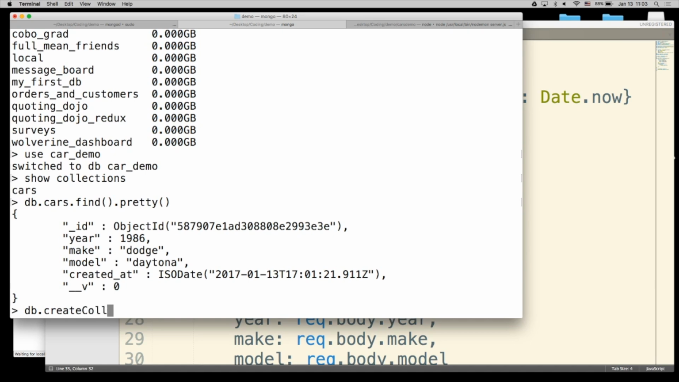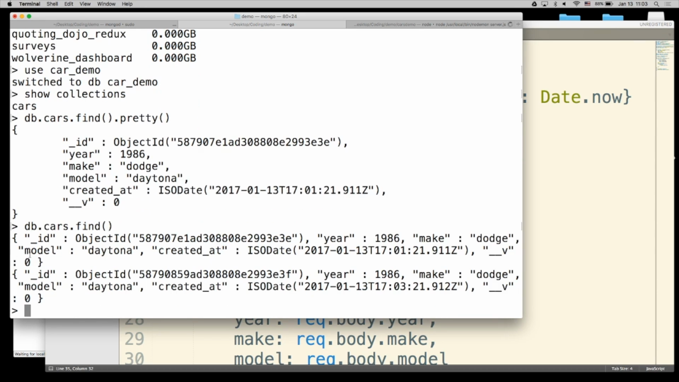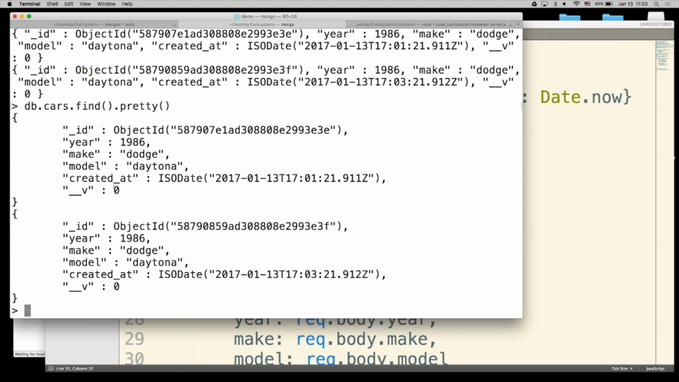Basically, this is only when you're working in Mongo shell. If you just do .find, look at how it makes those objects. Yeah, so it's a little bit harder to read. So when you do the .find .pretty, it just makes it a little bit easier to read. So you can see everything.